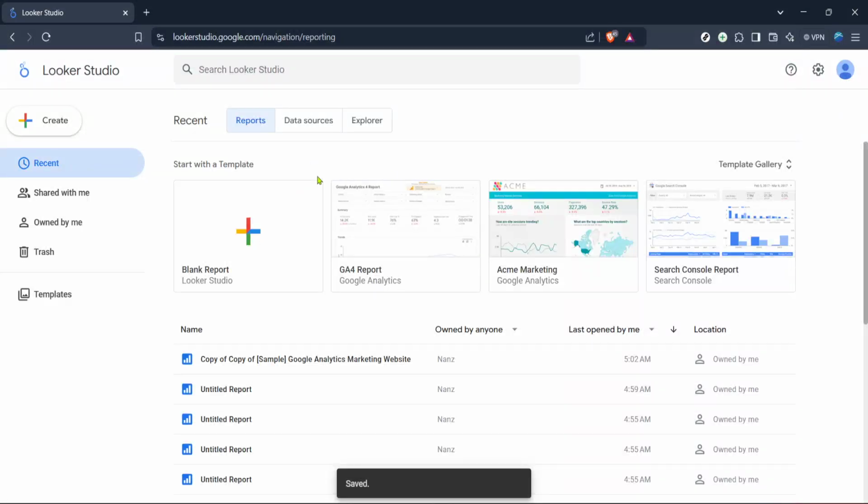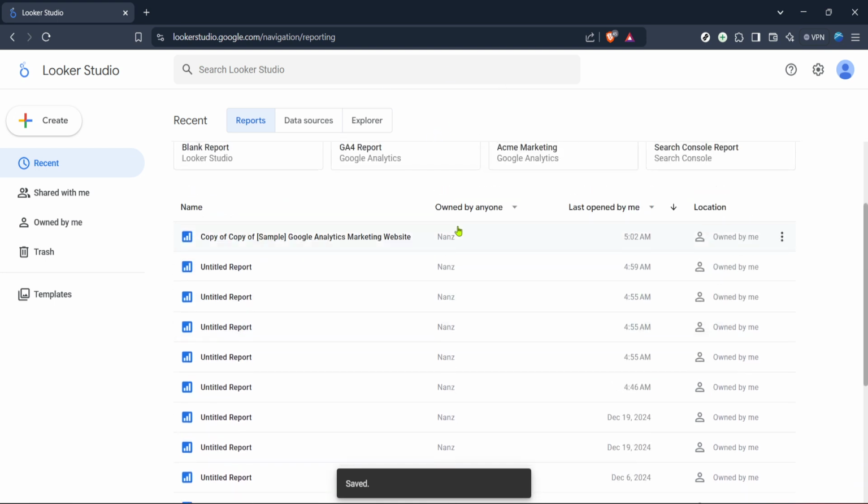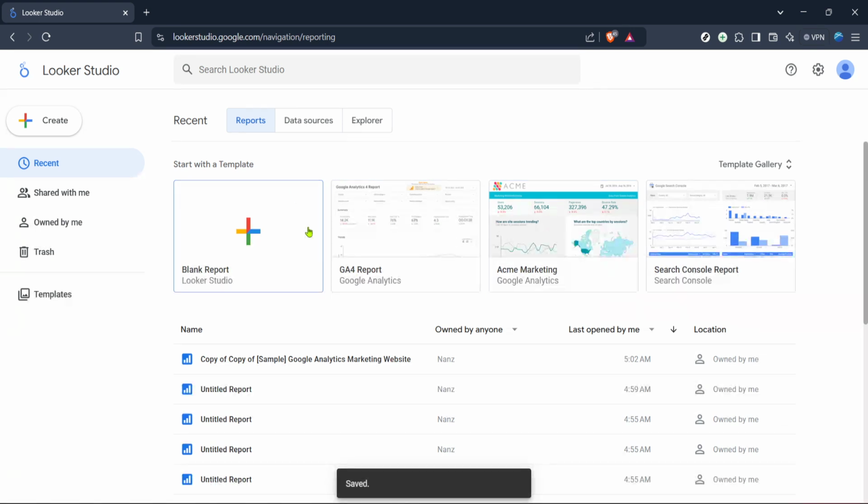In today's video, I'm going to teach you how to rename a page on Looker Studio. Whether you're organizing a new report or just refreshing your current setup, knowing how to rename pages is a handy skill that can save you time and keep everything tidy. Let's dive right in and take a closer look at how to do this.